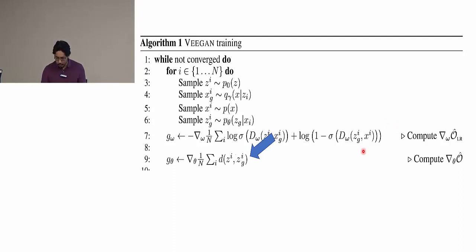In this step, you're computing the gradient of theta, which is used in the reconstructor network. Basically it's taking the sum of the distances between the original noise Gaussian, which is the sample that you took up here, and the reconstructed noise Gaussian value, which is the sample that you took over here, and dividing by the total number of samples.